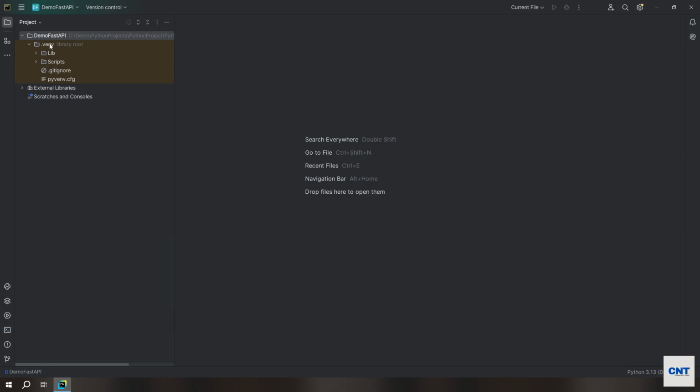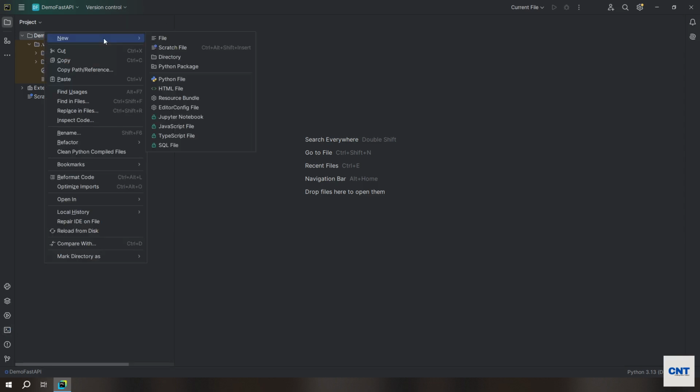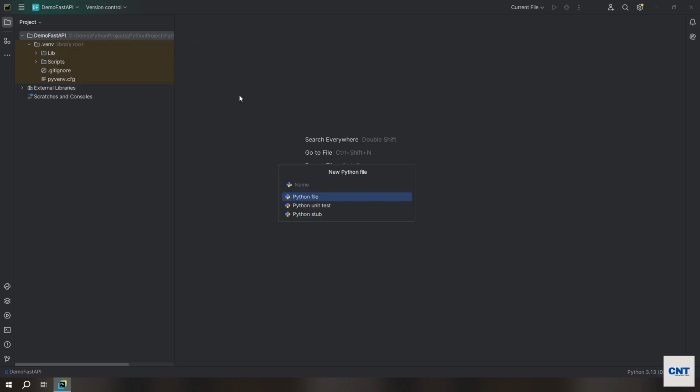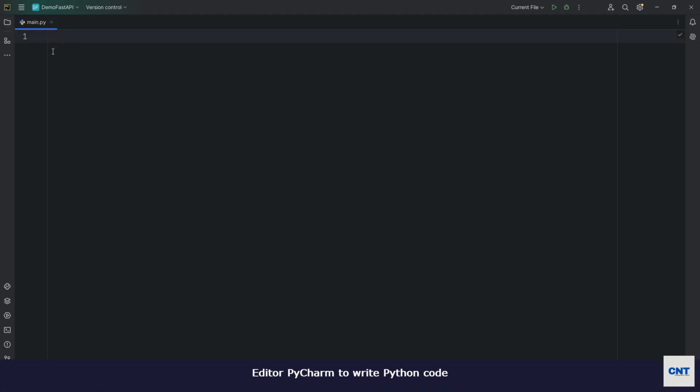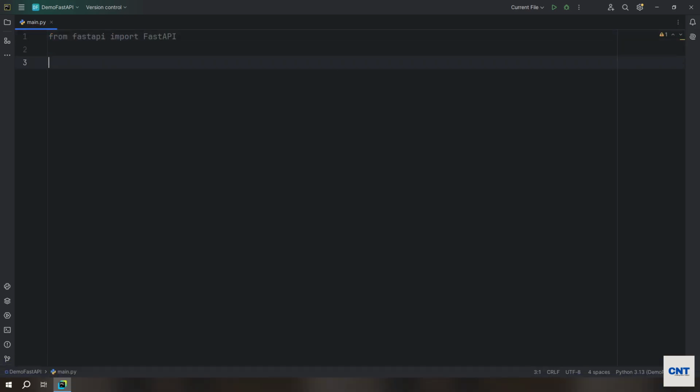Now let's create a new Python file in this project. Right click on the project, select new and Python file. We will name it main.py. Let's write some code. We will import FastAPI. We will create a new app instance of FastAPI. We will use this app and use one get function.